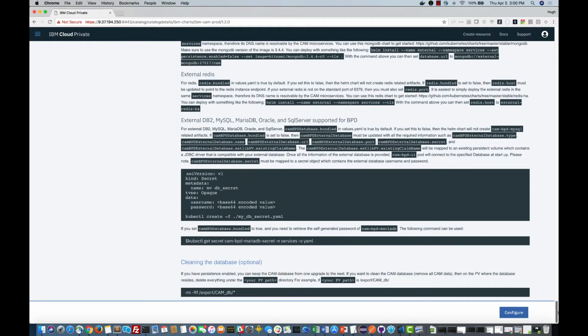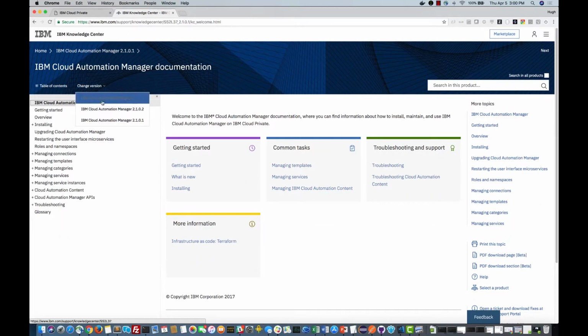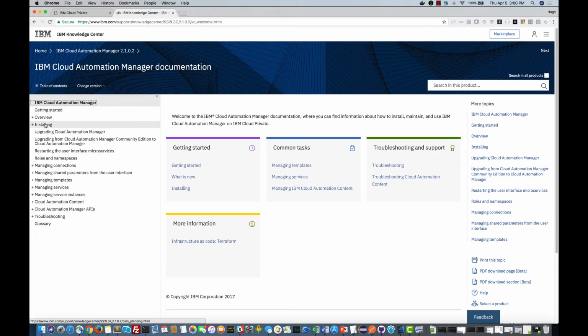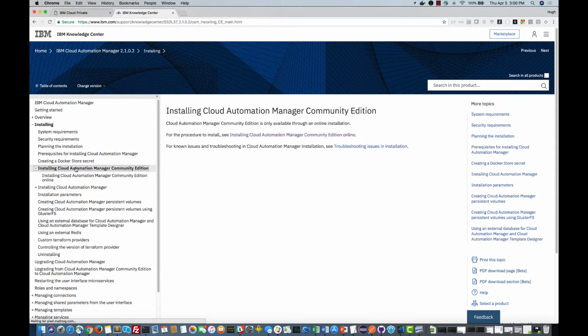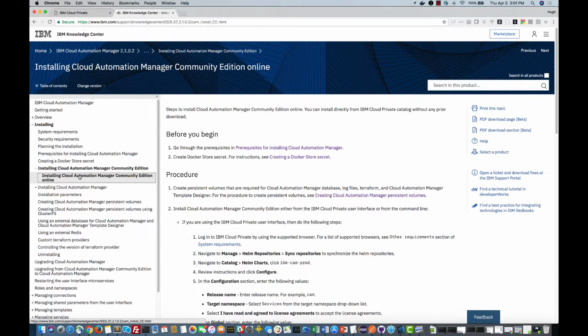Our Knowledge Center has step-by-step instructions on how to install CAM. Let's go back to the top of the chart and navigate to our Knowledge Center. Grab the documentation link, paste into a new tab. Ensure the version that you're looking at is the version of Cloud Automation Manager you're installing. Then select the Installing section. Look for Cloud Automation Manager Community Edition. And finally, the Install steps for Cloud Automation Manager Community Edition.